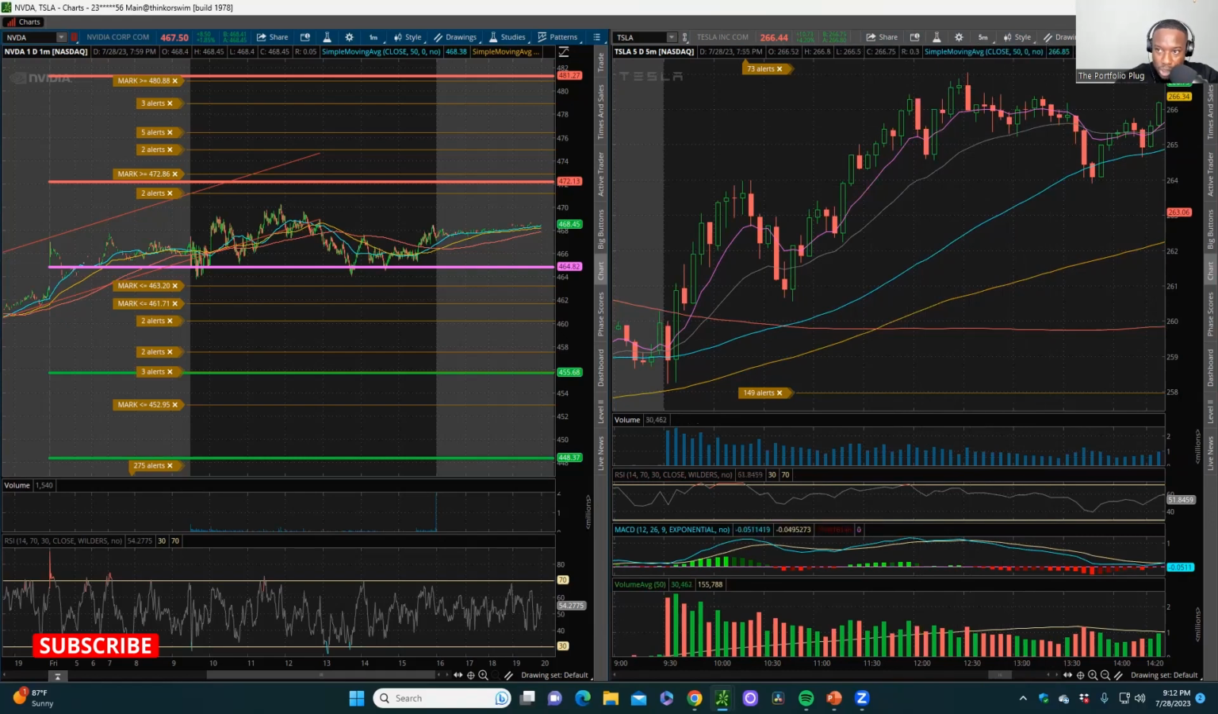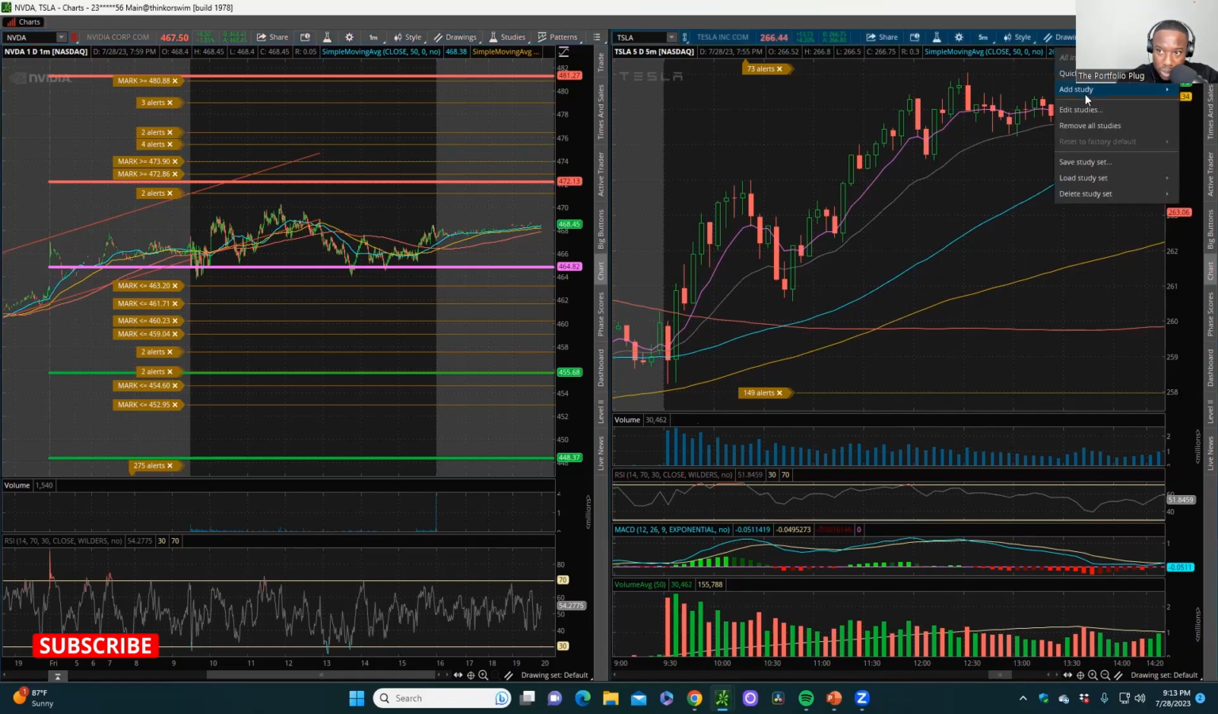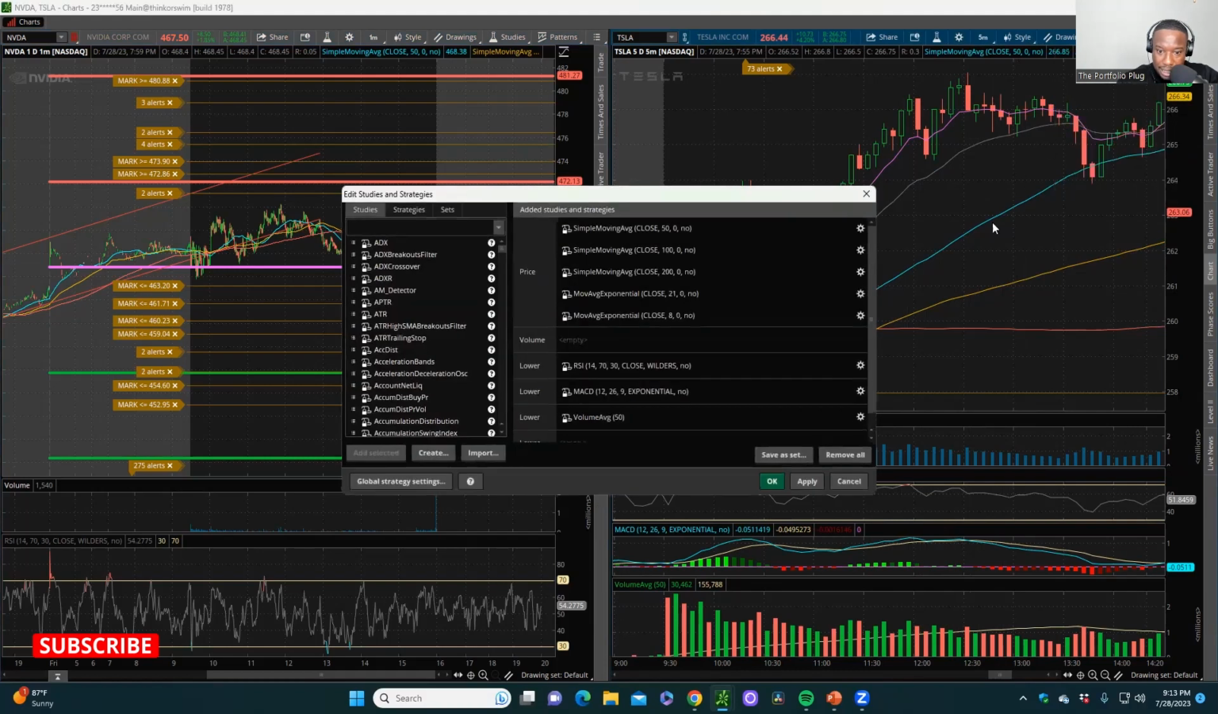So to add it, on the Thinkorswim platform, you see where it says studies? You're going to click that. Once you click that, it's going to say edit studies. You're going to click edit studies. When you click edit studies, this will pop up. Once that pops up, you just write whatever you're looking for. We're looking for the EMA, so you just type in EMA, exponential moving average.